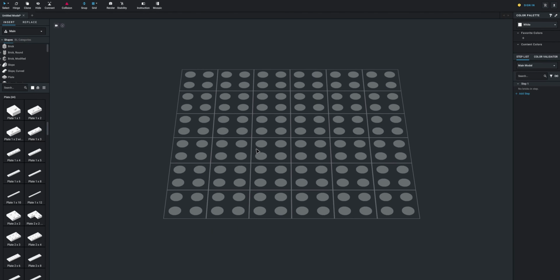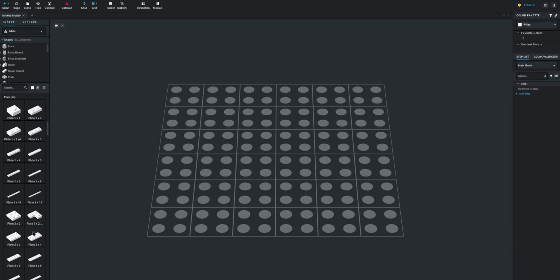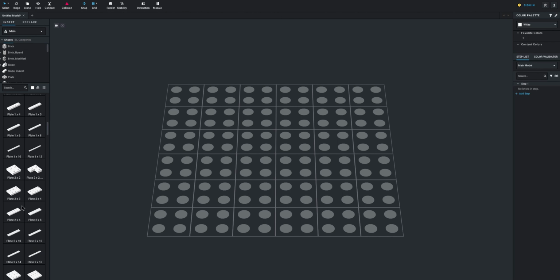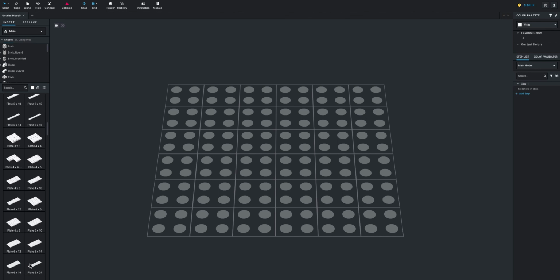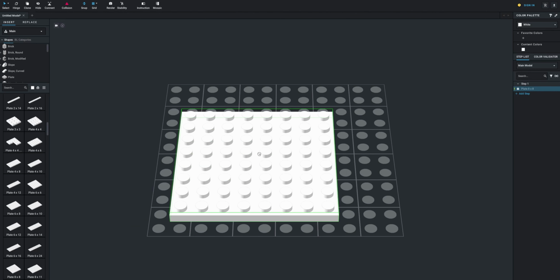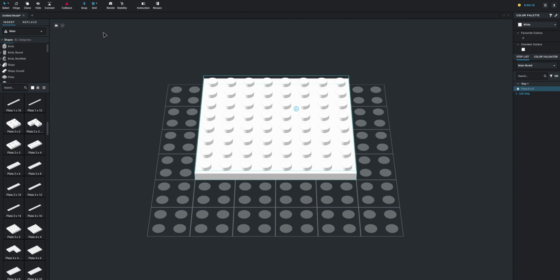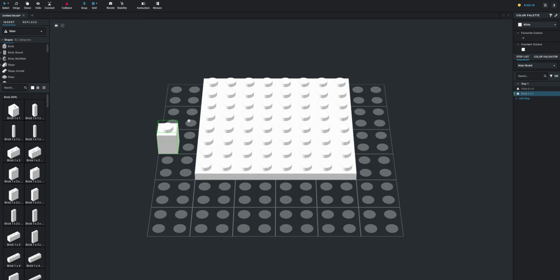Now, to show you how you can build, let me do one small thing right here. I want to select a plate. Let's make an 8x8. Take it and place it. One thing that I recommend you guys to set on is the snap option right here. And this is going to make it so that when you want to place a brick, it's going to snap into place. Now, let's say you want to build a wall.